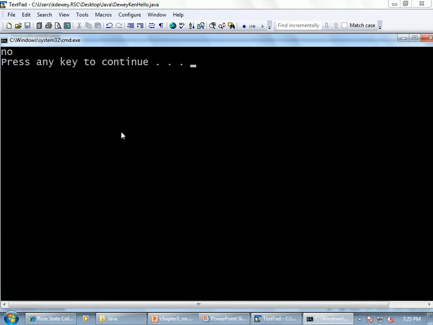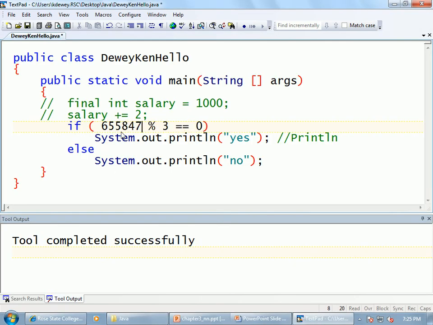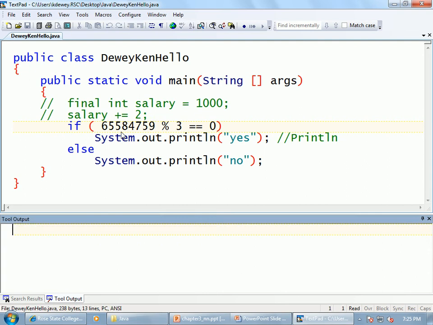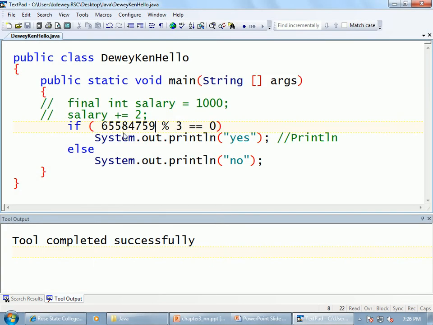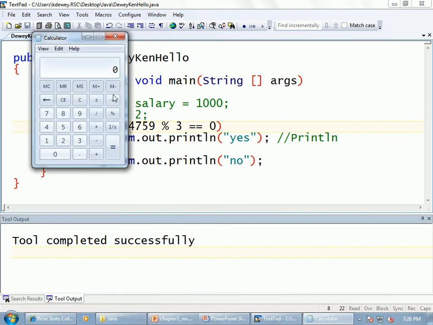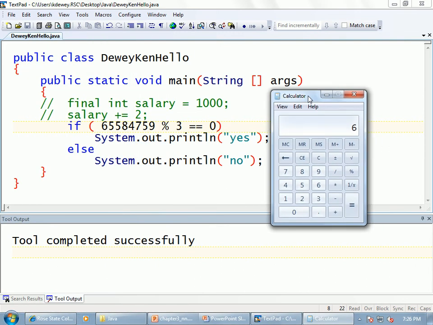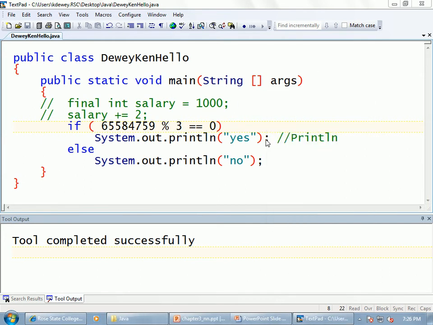No, it's not. I could put in some huge crazy number here. Yes. Let's test it. Let's bring up the handy dandy calculator. 655847 59 divided by 3. Now if it's divisible by 3, it's going to say, oh, we got a remainder. It's not divisible by 3 evenly. Threw me off. I thought it was originally. Actually, I should have looked at the last 2 numbers.